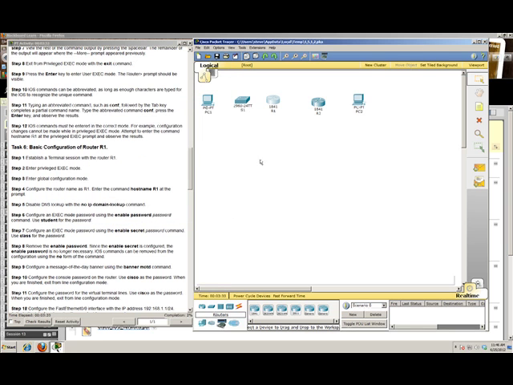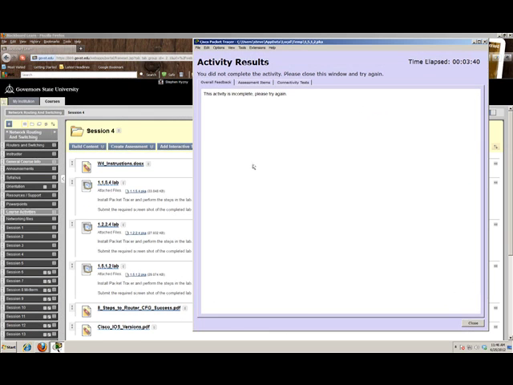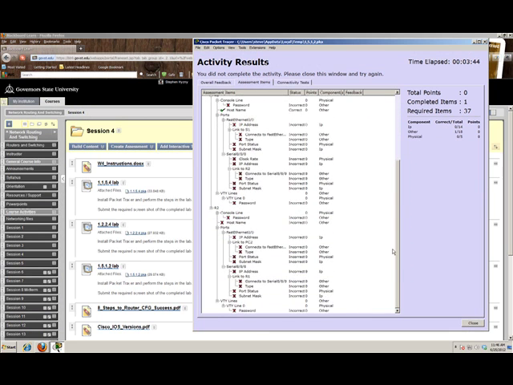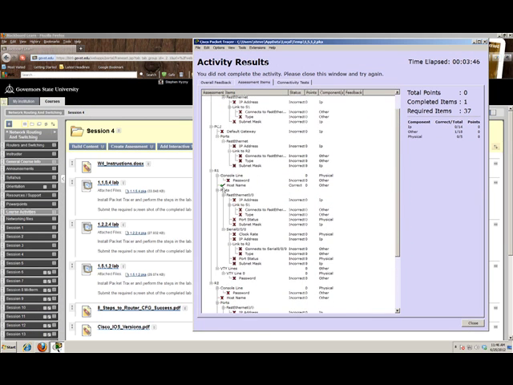I'm going to close this down now. If that was at 100% or I wasn't sure what I was missing, I could do check results, assessment items, and we can scroll down and we can see green check mark next to host name. So I've configured the host name of router R1. Once all of these are green, we should be able to submit the lab. I've completed 1 out of the 37 items.